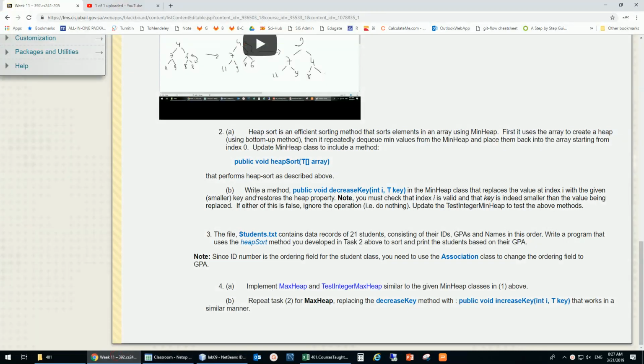Okay, so now I would like to write a method called public void decreaseKey(int i, int key) in the min heap class that replaces the value at the index i with the given smaller key and restores the heap property. So we must check that the index i is valid and that the key is indeed smaller than the value being replaced. And if either is false, then we don't do anything. And then we'd like just to test this method and see it's working.